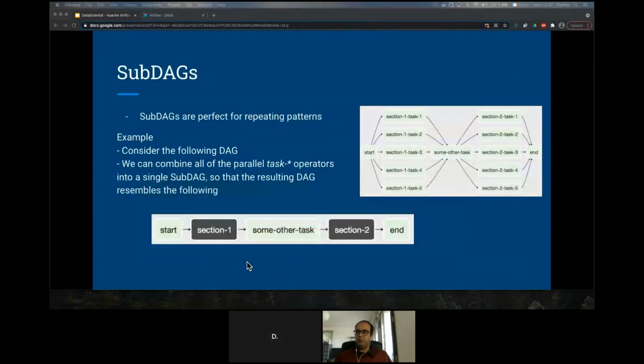Then there is one of the most important concepts, which is called subdags. A subdag is perfect for repeating patterns. It is where parallel processing comes into play. For example, let's take this DAG, and all these tasks are repeating things. So we don't need to put them directly in the DAG. This will become a bit complicated. Here it is only 5, but imagine there are 1,000 processes in both of them.